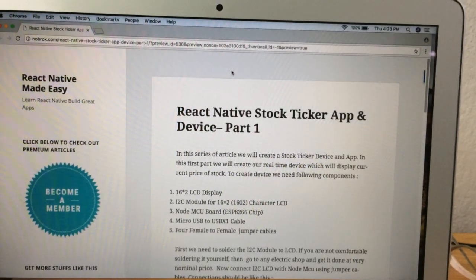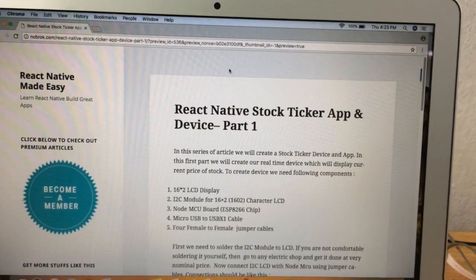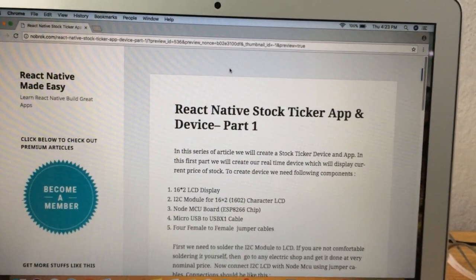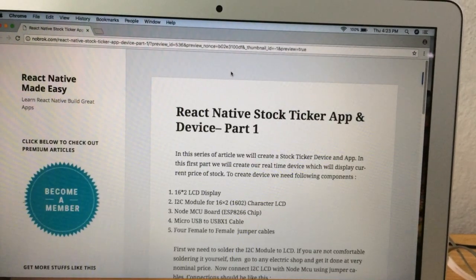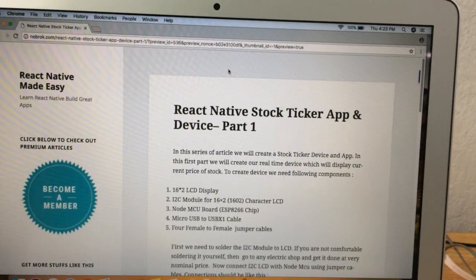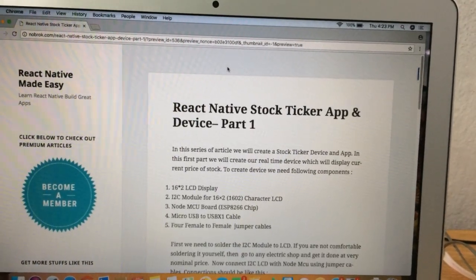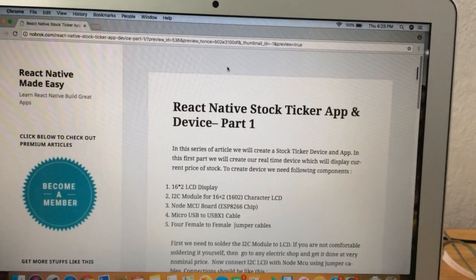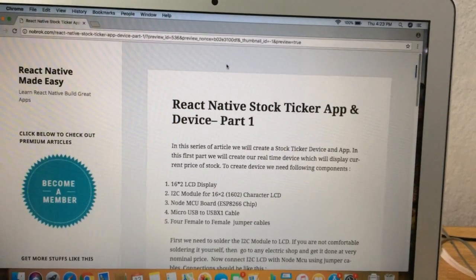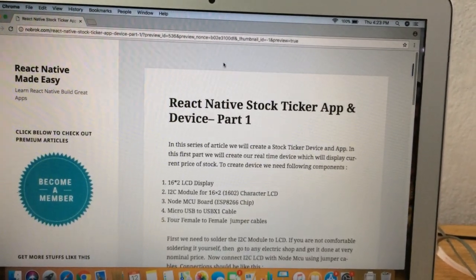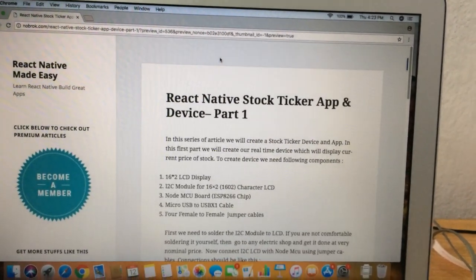In this tutorial series we will be creating a stock ticker app and a device for that. And in this part of the tutorial we will be starting with creating the device. So let's see what all components we need to create the device.